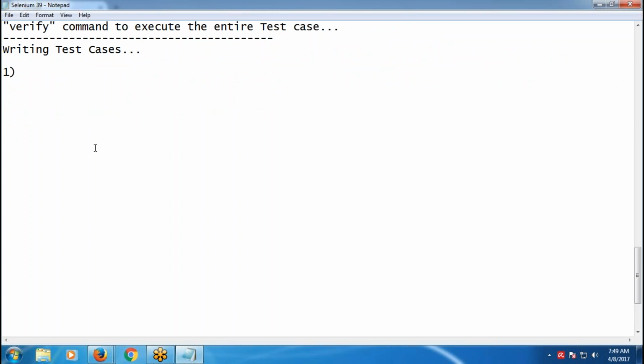Observe this one. I think we did this one in Selenium WebDriver. Writing test cases, I will show 3 test cases. First test case: verify the Gmail link existence in the Google homepage.